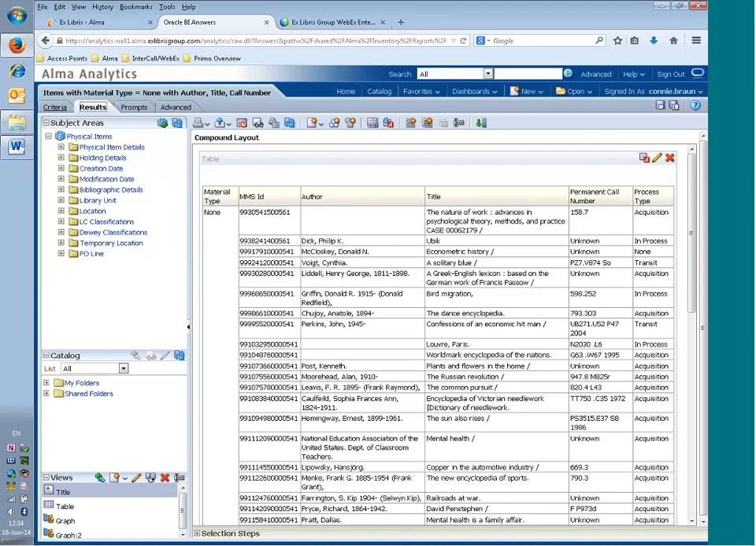Okay, there we go, taking just a moment for it to display. And so now we see that we have only looking at the none, and so this is that 158 items. Again, MMS ID, we've got author, title information, permanent call number. In some cases, we have an unknown entry.